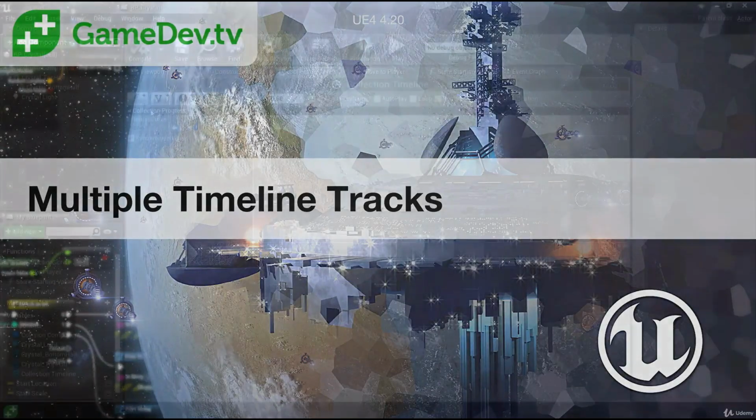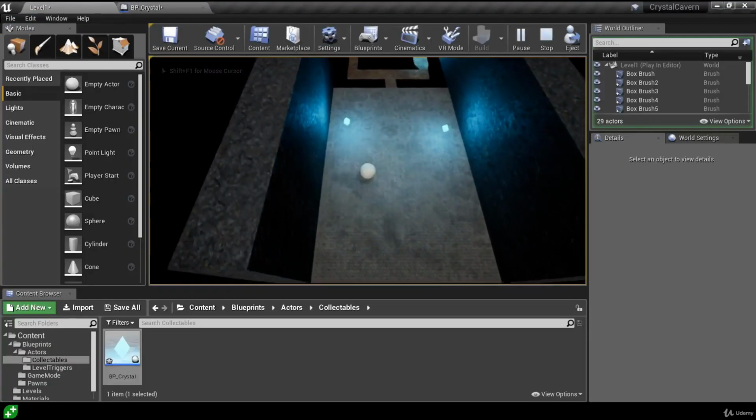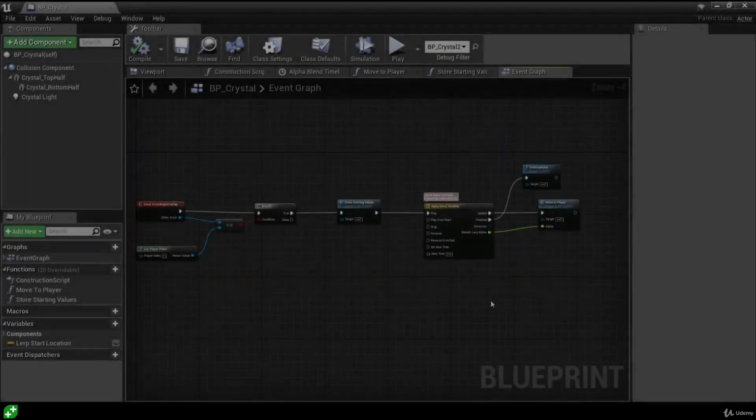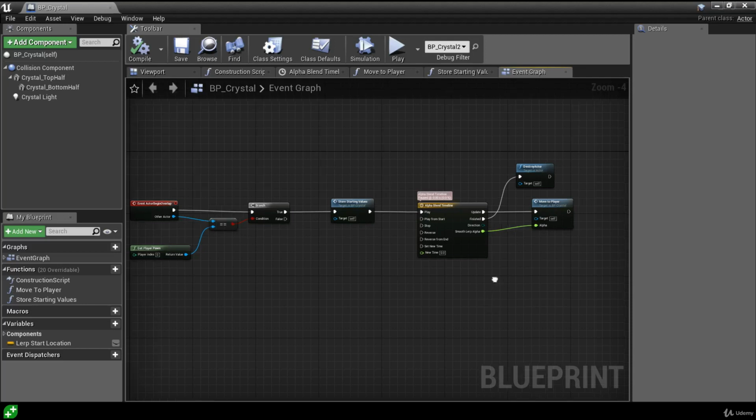Hey, and welcome to this lesson where we're going to be making use of multiple blueprint timeline tracks to make our crystal collection behavior a bit more interesting. We're going to make a couple more things happen while the crystal moves towards the player pawn. While the crystal moves towards the player, we're also going to make the crystal scale down and also make its point-light component change intensity.